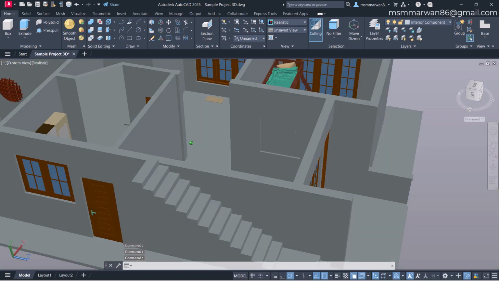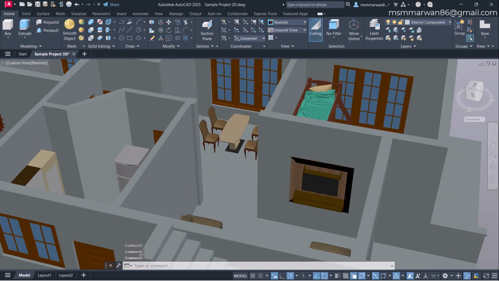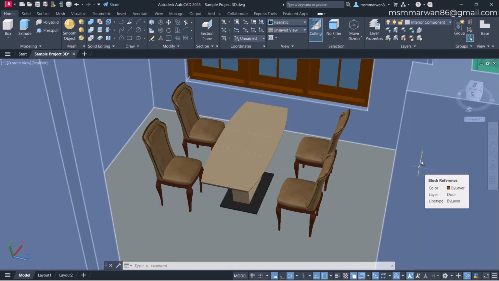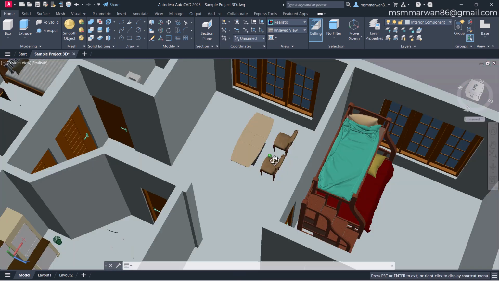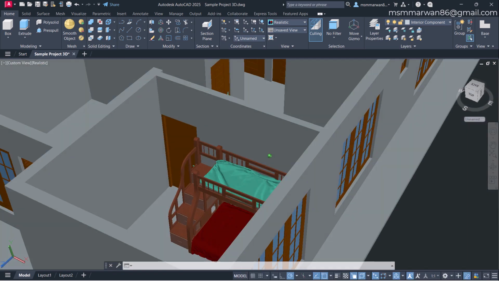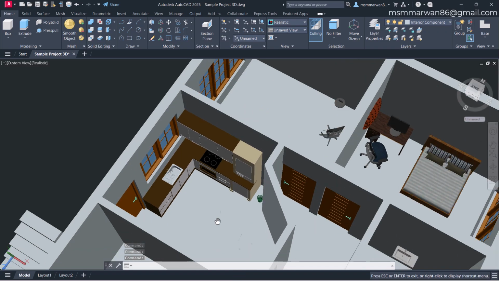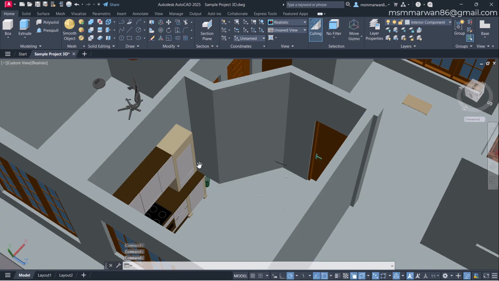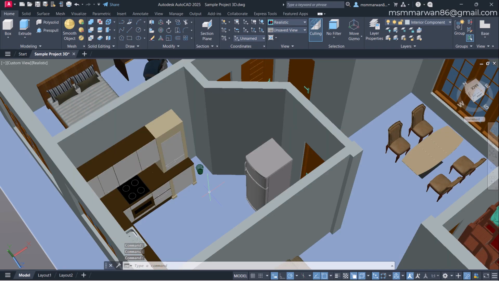Then we move to the dining. Here we have arranged a simple dining table and seating arrangement. Then we move to the kitchen design. Here we have inserted the kitchen cabinet arrangement and a refrigerator and a trash can.